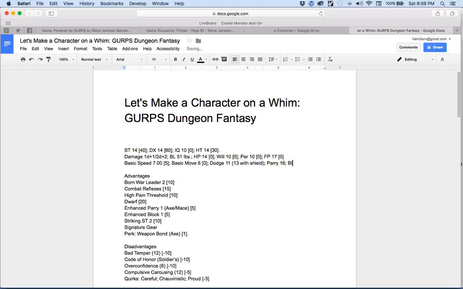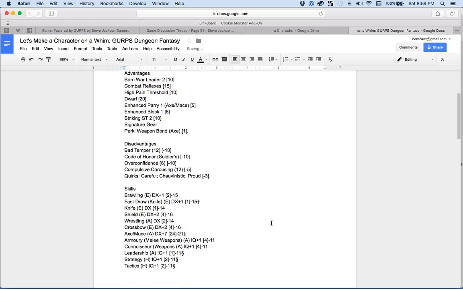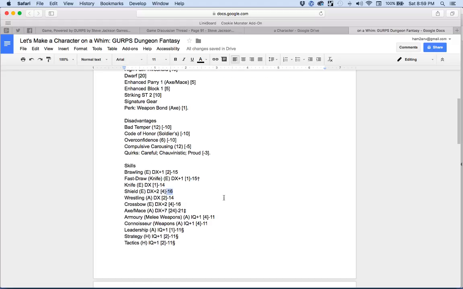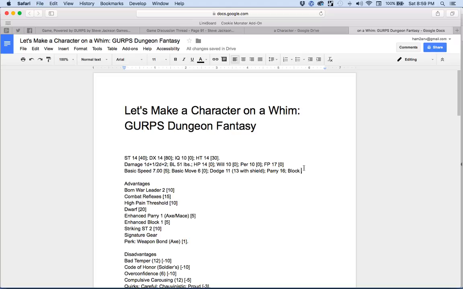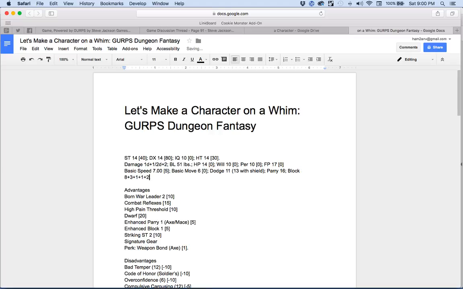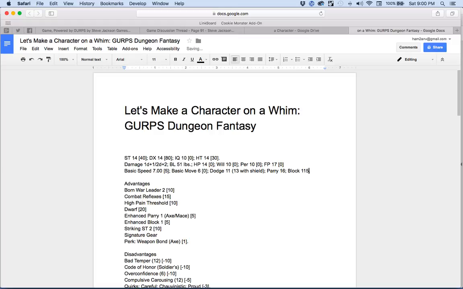And then block uses the same calculation, but it's based on shield skill. So the shield, 16, half of that is 8, plus the 3 for free, plus 1 for combat reflexes, plus another 1 for enhanced block. Block has to be on your shield side because block is using the shield. So it gets the plus 2 all the time that it can be applied. So that is a 15 block.